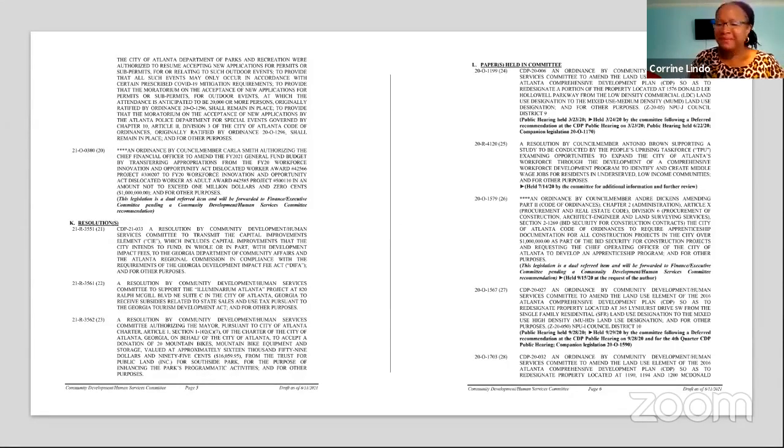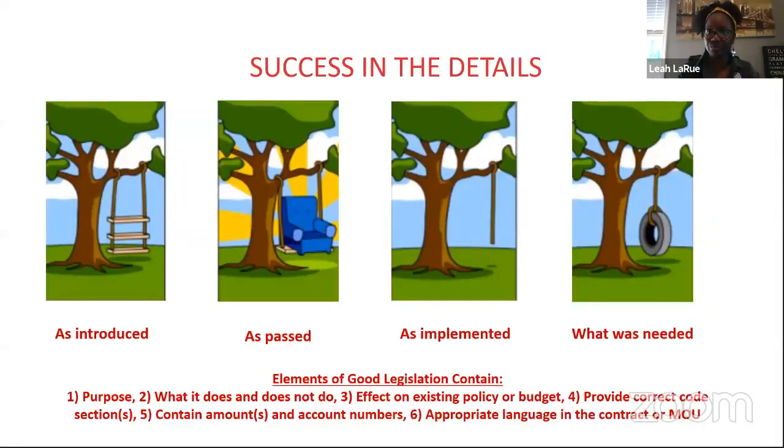Thanks, Corinne. I don't see any other hands raised, so you can continue. And this is just a fun graphic about legislation that's introduced. I briefly talked about how it can be amended. So you'll have it introduced one way, then they'll make amendments, substitutes, and by the time it's passed, it's different. And then again, by the time it's implemented, it changes again.